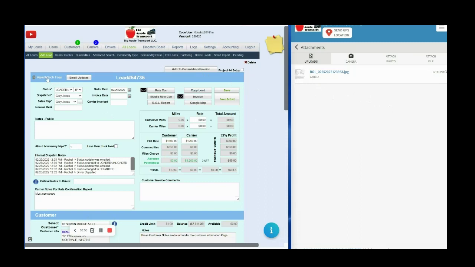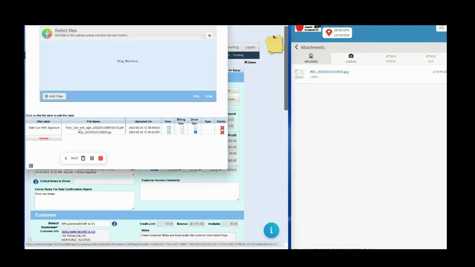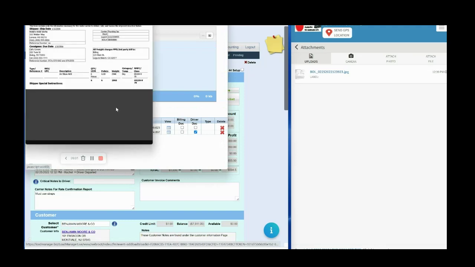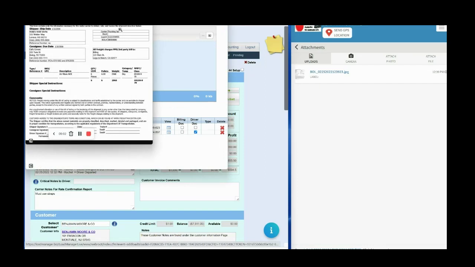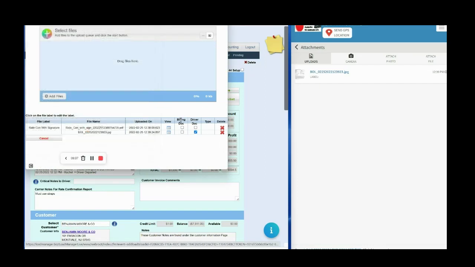In the TMS system, the dispatcher can click on View Attached Files to see the BOL right here. He's able to view a thumbnail as well to confirm that it meets business standards. And if he would like to have it be emailed with the invoice to the customer, simply click Billing Documents, and he's all set.